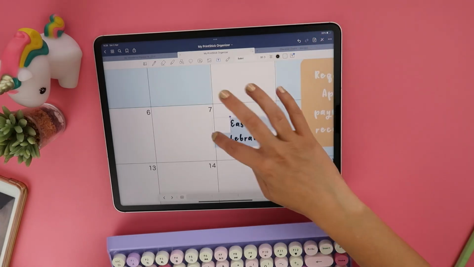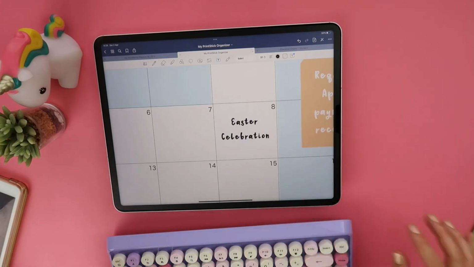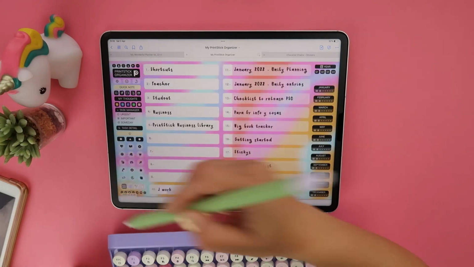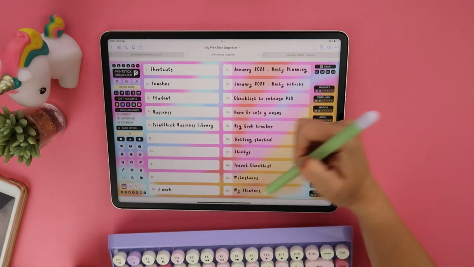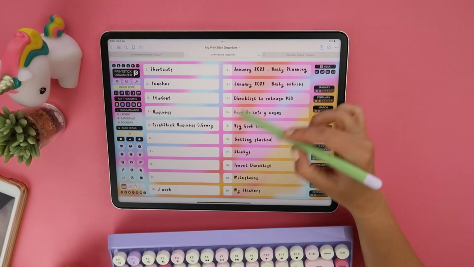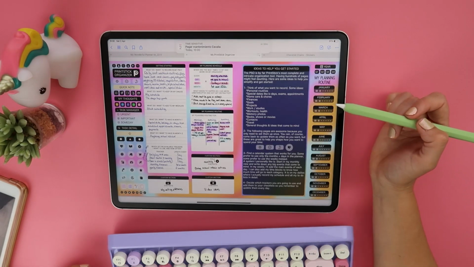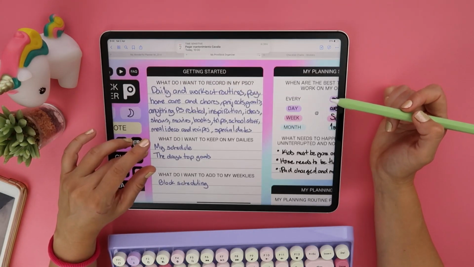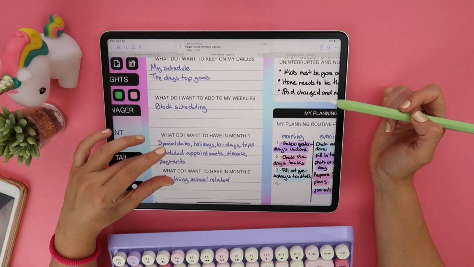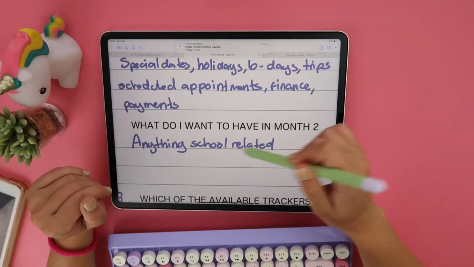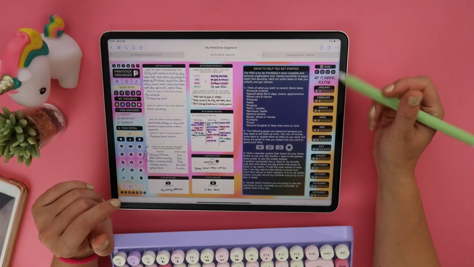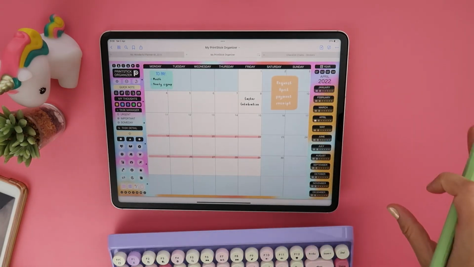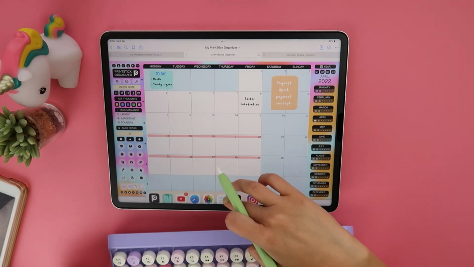If you're sitting in front of your blank calendar and you don't even know where to start or what to add, if you check out my previous video, I showed you how you can develop your own system to know exactly what to add to your planner pages. So I actually have a whole section here in my notebook, this one that says "getting started," and here's where I added exactly what I wanted to add in my calendars. So as you can see here, it says month 2. I'll add anything school related, and that is the month that I'm working on right now. So again, if you need help getting started and knowing what to add into your calendar, make sure to check out my previous video where we go over how to build your own planning routine.